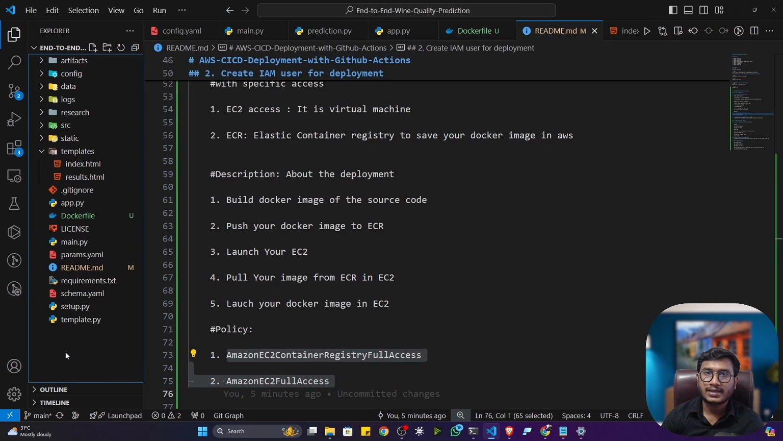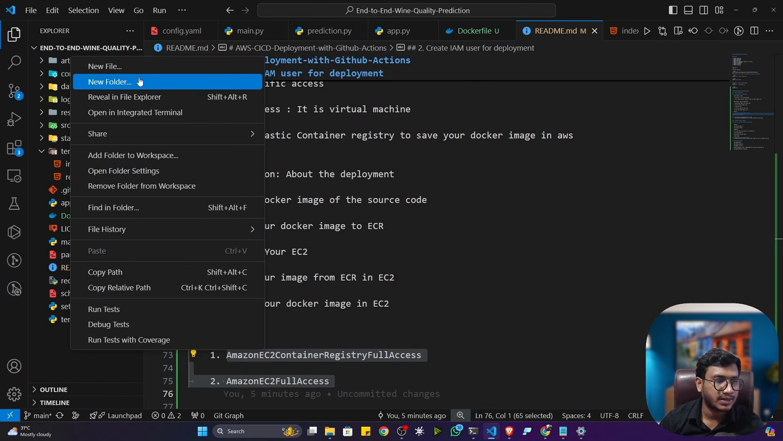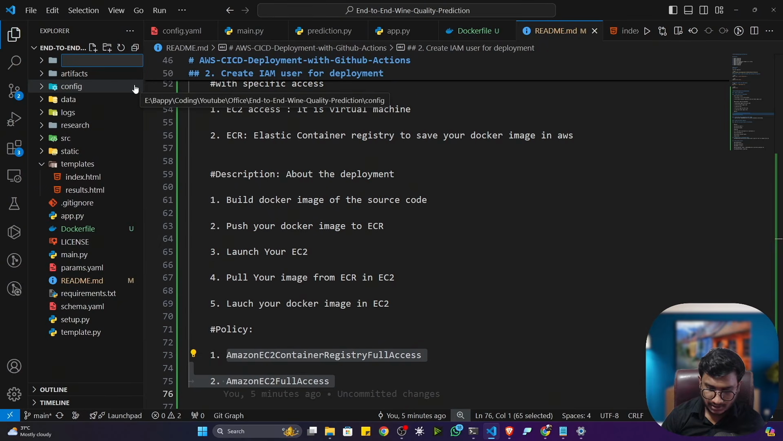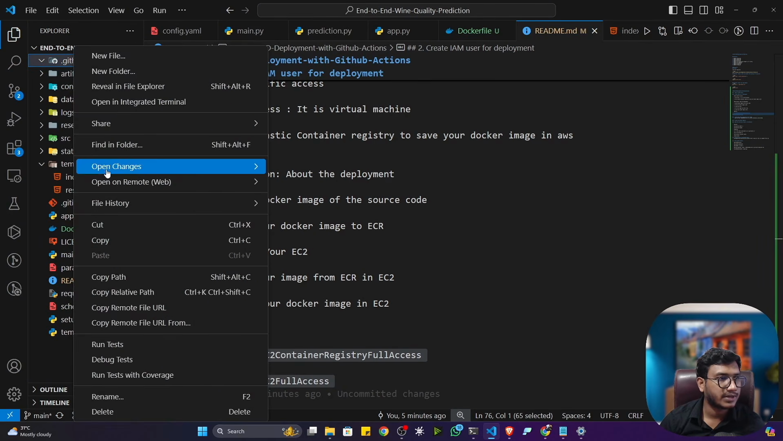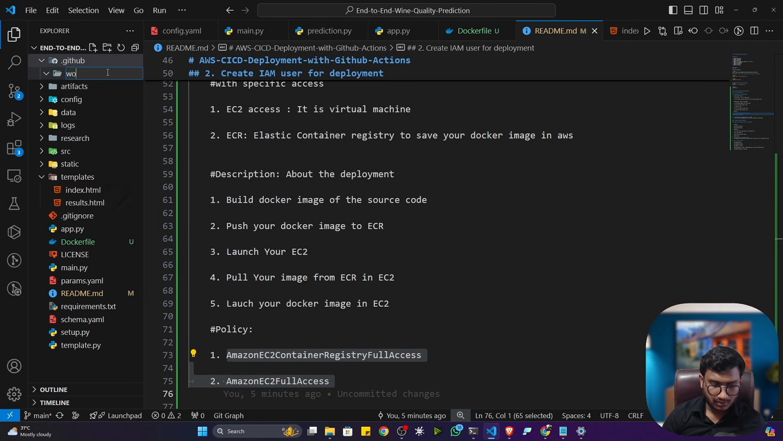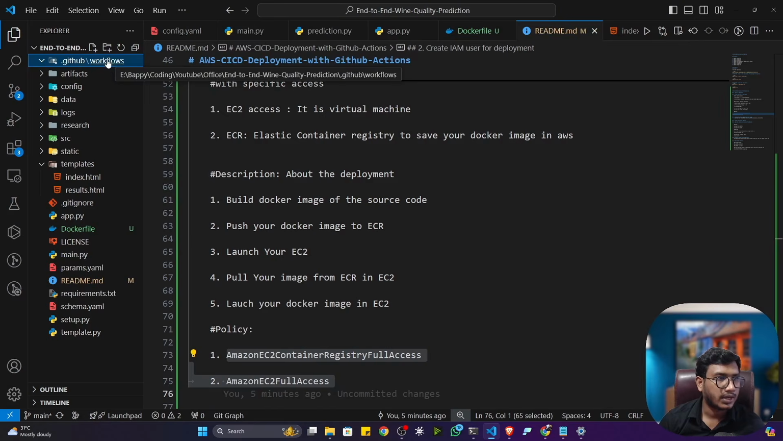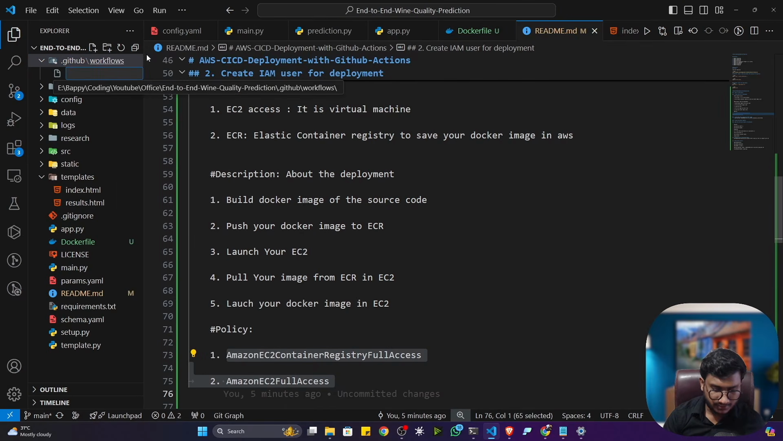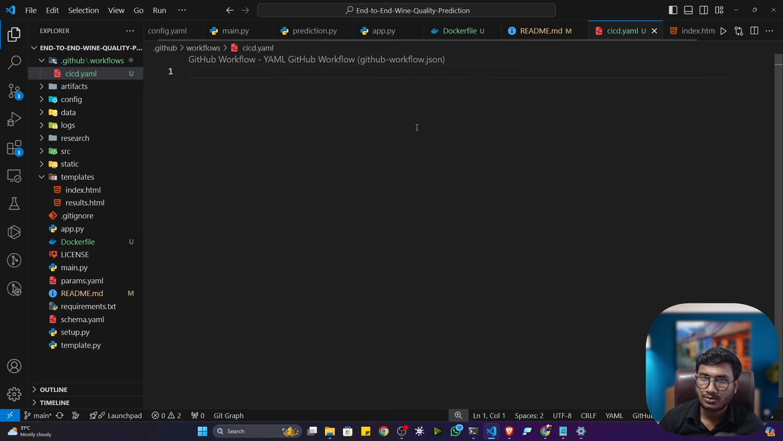So guys, before starting the deployment, you need one very important file called CICD.yaml. You have to create this file inside a folder. So let me create a folder first of all. The folder name should be .github. Inside this folder, you have to create another folder called workflows. Now inside workflows, you will be creating one file called CICD.yaml. This YAML file will help us to do the deployment.